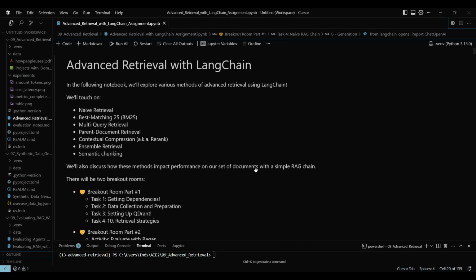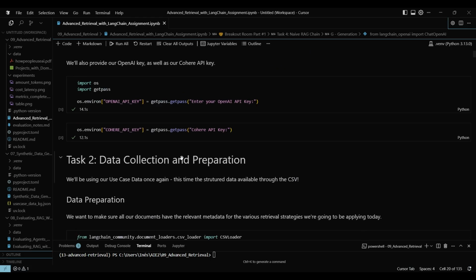So hello and welcome to this new video in which we'll be exploring different advanced retrieval methods, and then we will compare each method against each other on a synthetic generated dataset using Ragas, and we will be evaluating in LangSmith. So as always, first things first, we instantiate our OpenAI API key, our Cohere API key.